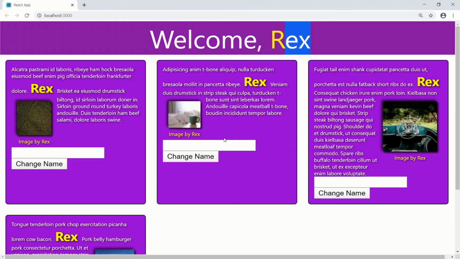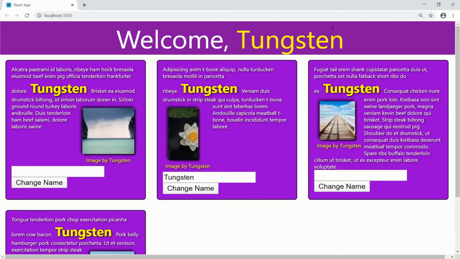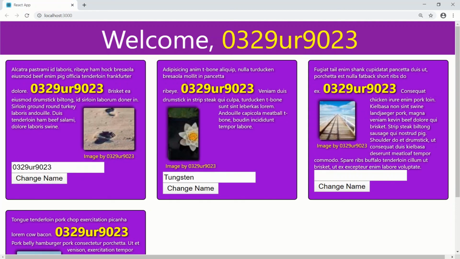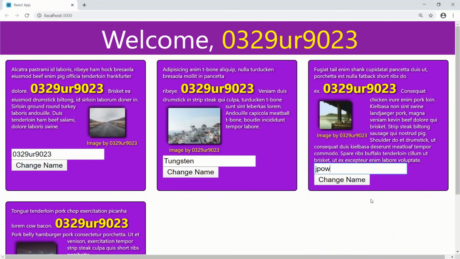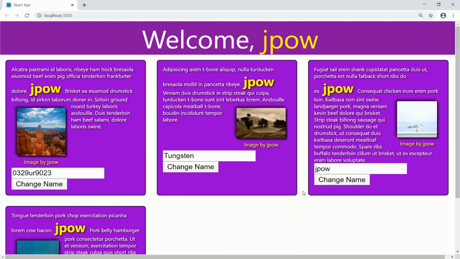Let's go to the front end. Let's change the name to, let's say, tungsten. And again, we're running this function that was passed down to us from the parent, from the global context. We click change name, and just like that, we see tungsten, tungsten, tungsten. We can change the name from this little individual component, and we see the name change here. Change the name to that. JPOW, all right.